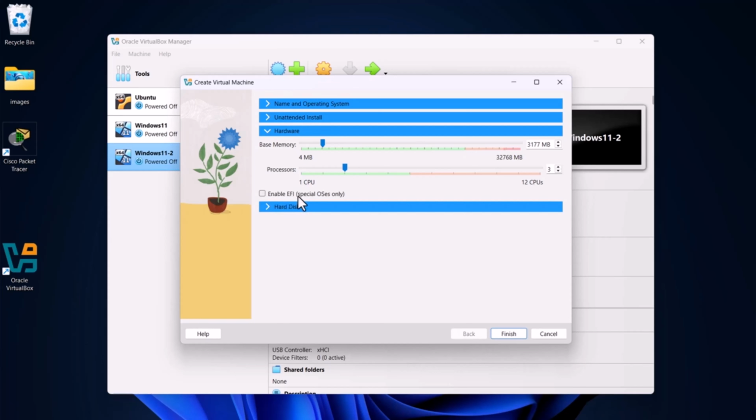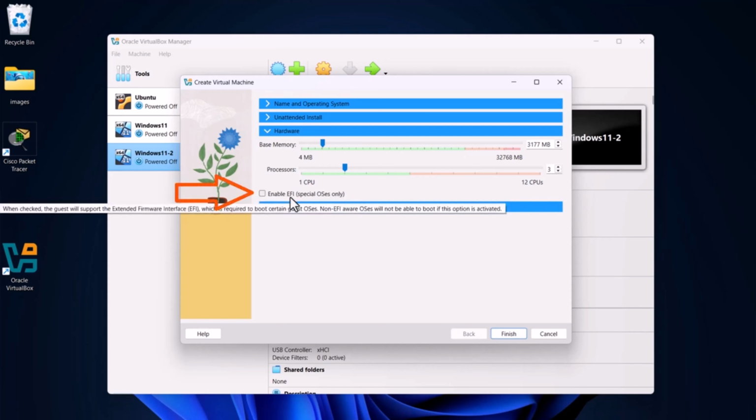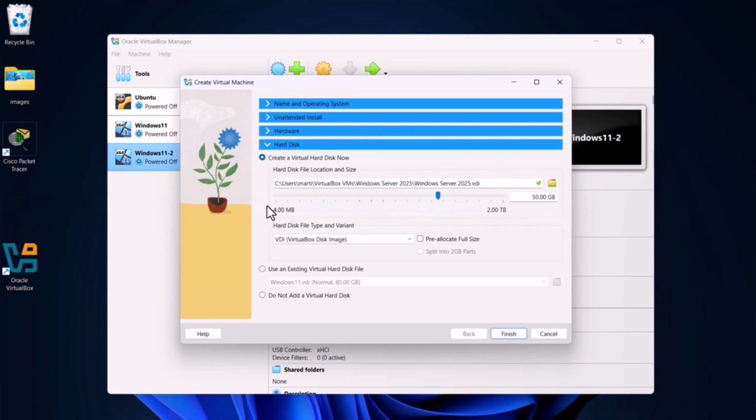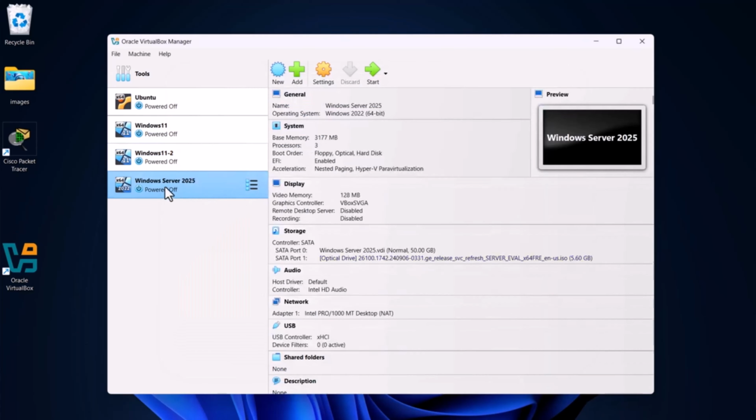And here where you will see the field Enable EFI, click this and click on hard disk, and in this field by default it will give 50 GB, which is enough for playing around with Windows Server 2025. Once you have done all this, click on finish, and this virtual machine will be created. Now we need to install Windows Server on this virtual machine which we just created. So click on this virtual machine, and at the top click on start.